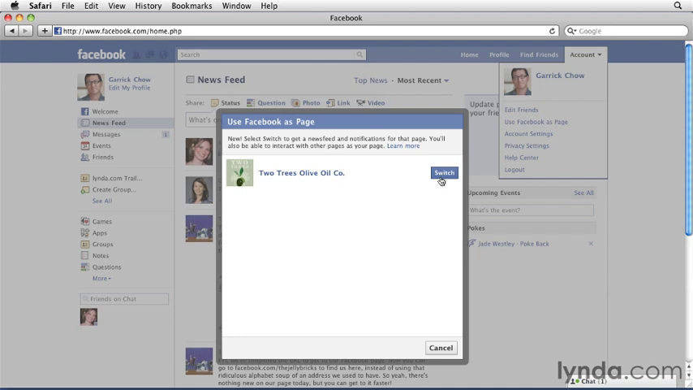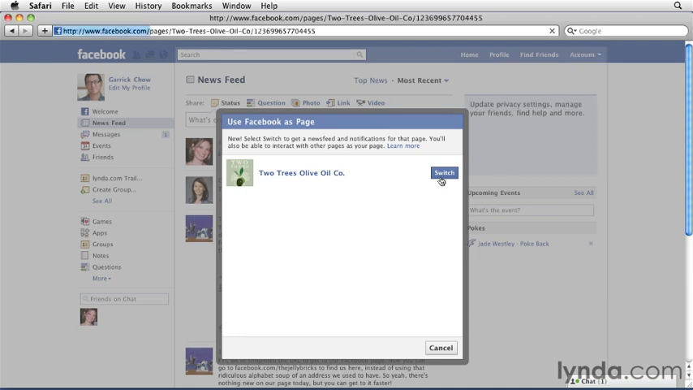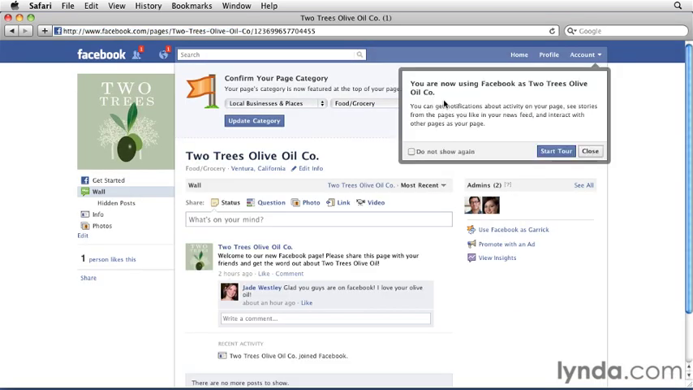Now if you have more than one page, you'll see them all listed here, and you can choose which one you want to use. So I'll click Switch. And now I see this message telling me that I'm now using Facebook as Two Trees Olive Oil Company. And I can take this short tour to see what I can do while surfing Facebook as my page.